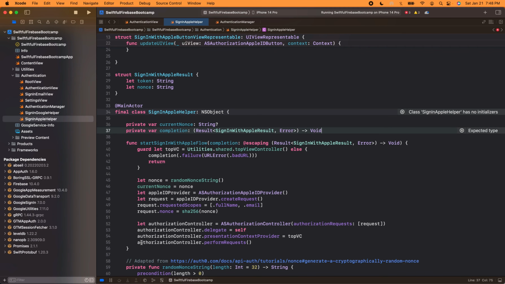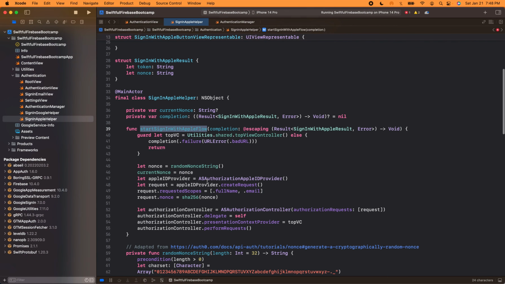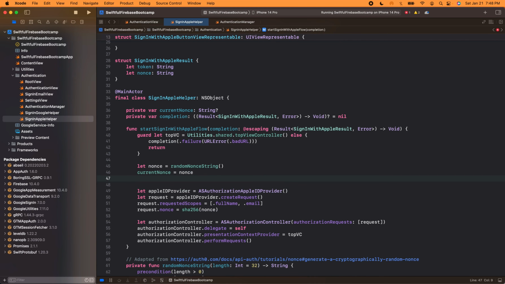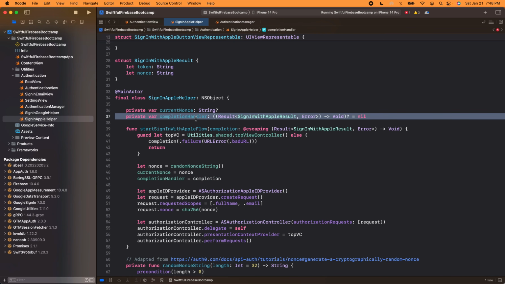Now, when we initialize this class before we call sign in with Apple flow, we don't actually have this completion. So we are going to wrap this in parentheses and make it optional so that it is set equal to nil when the class starts. And then we want to set it when we start our flow. So right here, just in the same way we set the current nonce, we're going to set the completion handler equal to the completion that we passed in. So now we have access to this function from anywhere in this class, and we can call it later.